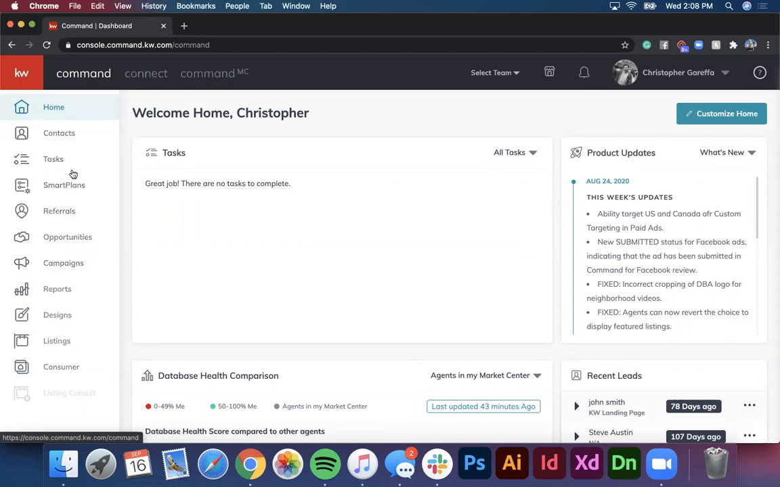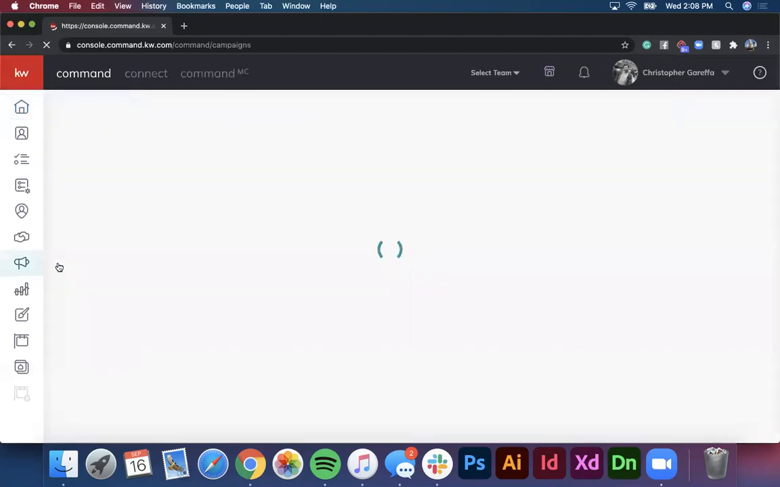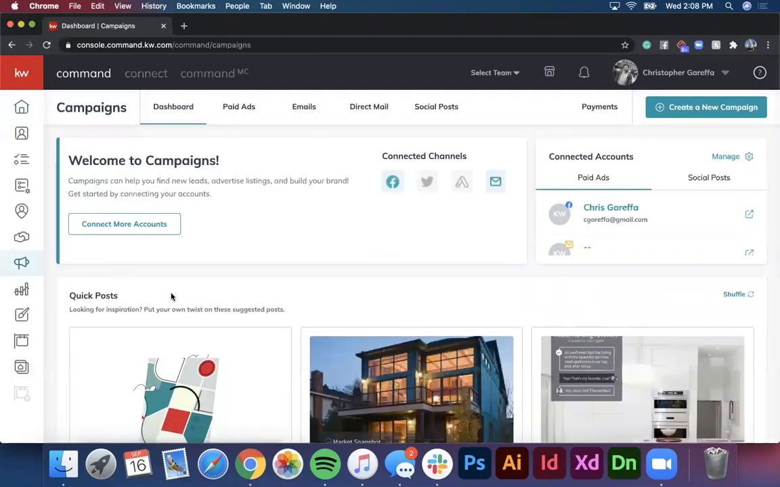So I'm going to jump into Campaigns. I think that's going to be the only tool we will really be working in right now. Typically, a lot of these will work together, but Campaigns actually does work on its own. So I'm going to go into Campaigns now and give a little bit of an overview of the dashboard. The dashboard has some quick informational tips.